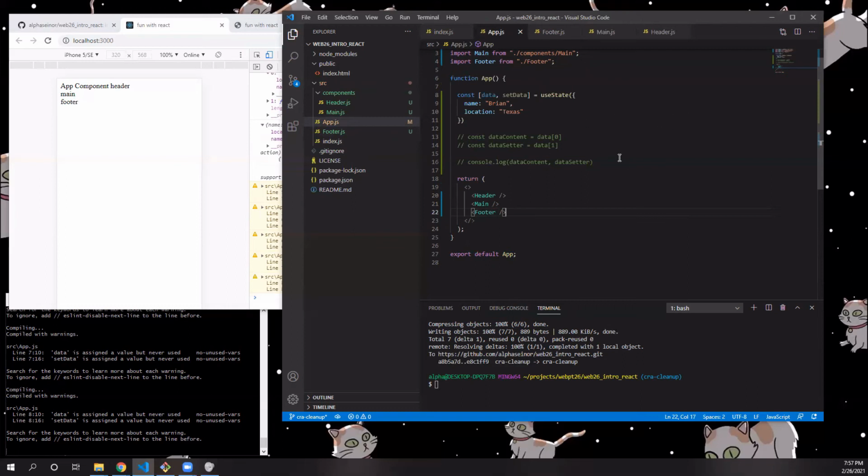So now we have state coming in, which is just an object with a name and a location, and that's it. We've got data and set data. So if we wanted to change this information, we could. We're not going to today because it's just way outside of the scope.